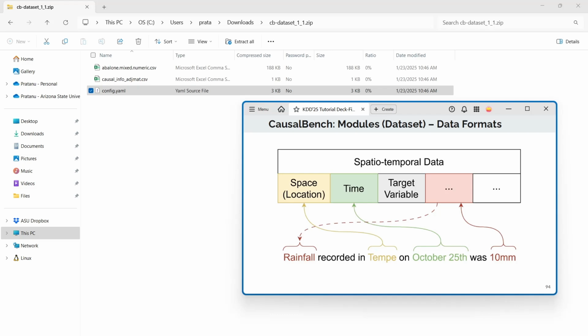And the space would be Tempe, because that is where the rainfall occurred. And the time would be October 25th. Note that we have another variable called the target variable. This is nothing but just another variate, but it has been assigned a special index called target. So for example, if we had a causal classification task, we could use a specific index called target to refer to the target class.